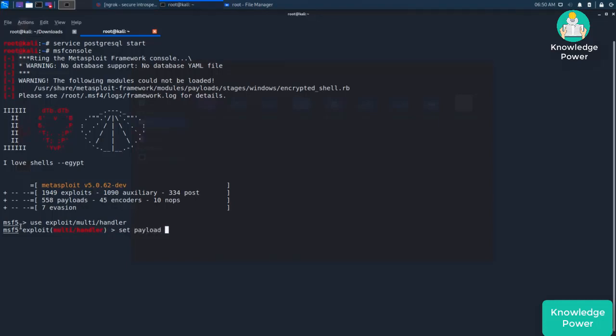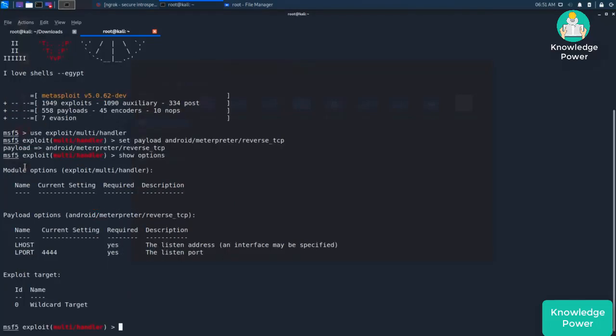So I'm going to say set payload, and then I'm going to write the exact same syntax that we have written down before, which is android/meterpreter/reverse_tcp. Once I write that, I will hit enter, and as you can see, it has already assigned the payload to be this way. So when I say show options, it will show me the options of that specific payload and specific handler.